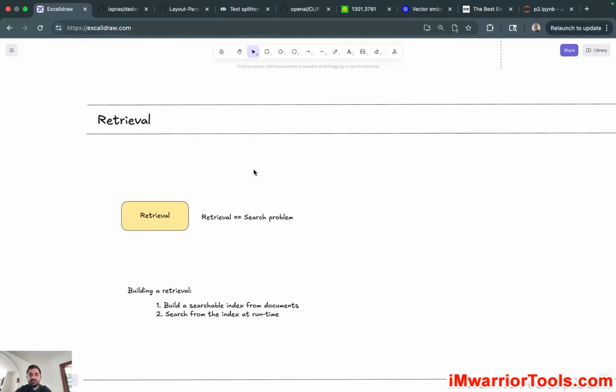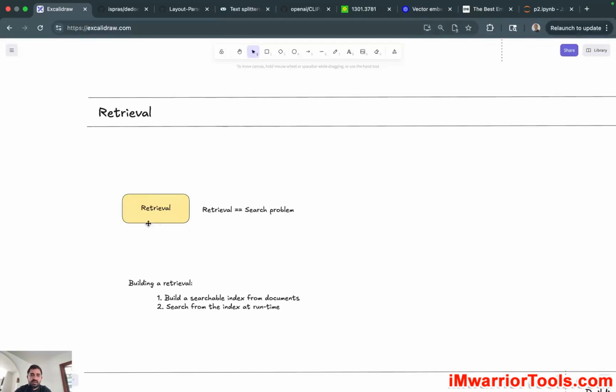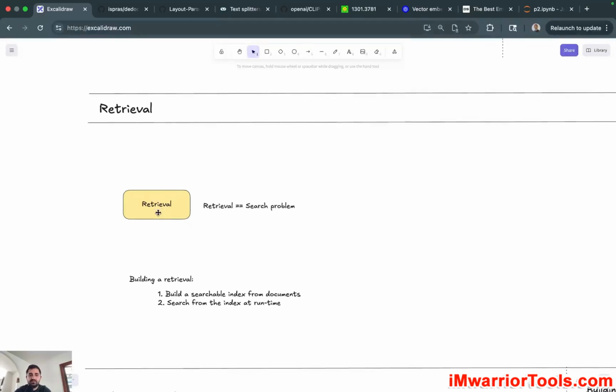Again, retrieval is just the equivalent of a search problem. It's what we want. We want to search our document database and find all the relevant pieces of text that can potentially be helpful to answer a question. And in order to build this retrieval, there are two steps.